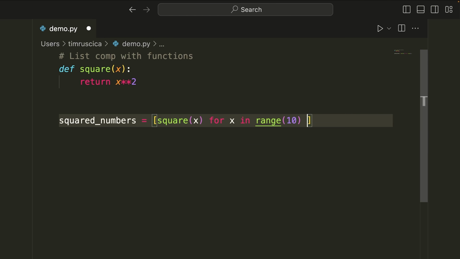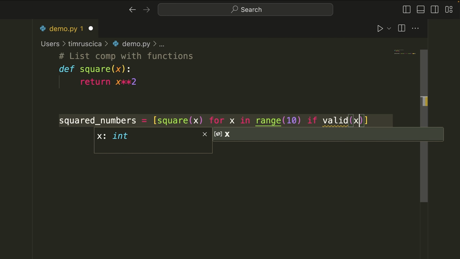Now I could also use a function call in my filter, so I could say if valid, right, and then this could be some function that returns true, and I could put x. Obviously we haven't written that out, but it'd be perfectly fine for me to do that. And if I have good function names and good variable names, it makes this code really, really clean and easy to understand, and that's why we love using list comprehensions.